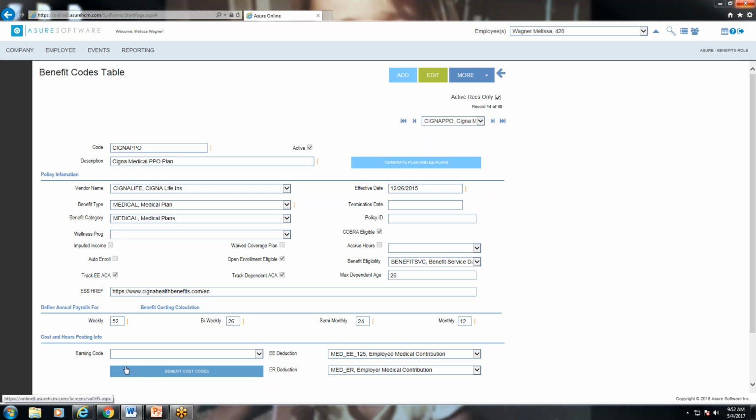Finally, below, you can define the number of payrolls for the annual calculation to take place. Based on these numbers, the payroll will take the annual rates housed in the benefit cost codes table and calculate how much per pay period should be taken. Those numbers are then filtered into the employee or employer deduction codes located at the bottom right. If there is not an employee or an employer cost associated with this specific benefit, you can leave those blank.